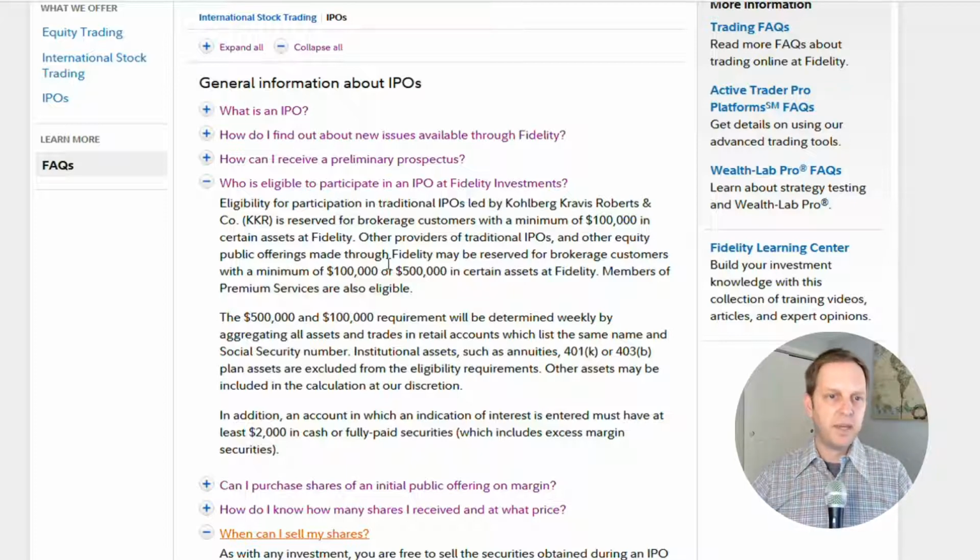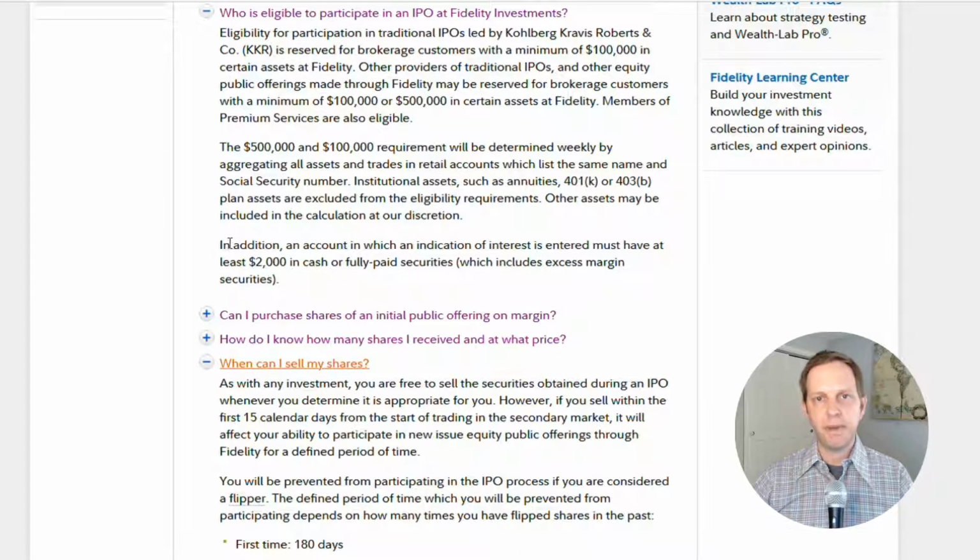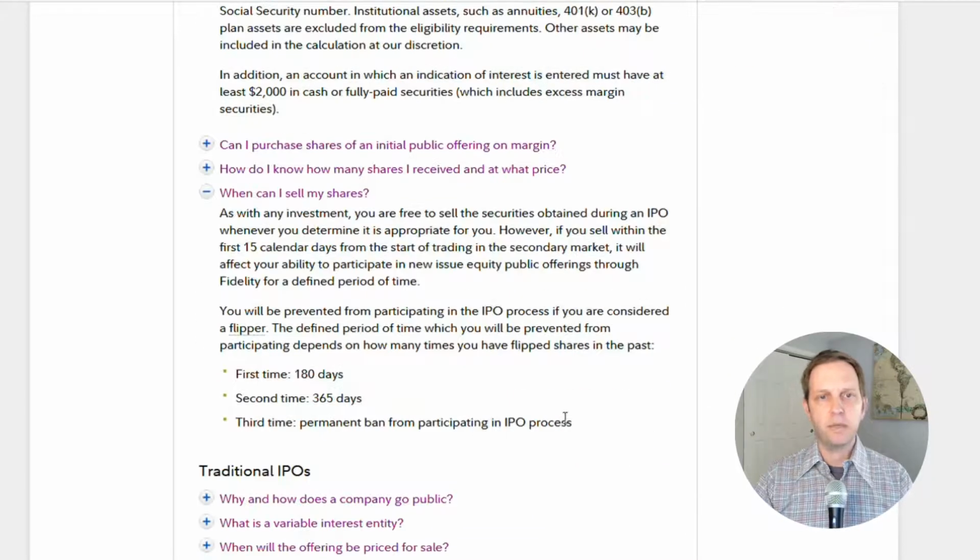I'm over at the FAQs now, and you can get a little more information about eligibility. There's also this $2,000 cash requirement for requesting shares here. I didn't mention that earlier. That's important. So head over to the FAQs if you have questions that I haven't answered here, but I want to point out this one: when can I sell my shares? If you participate in a Fidelity IPO, you can sell your shares immediately. However, they're going to restrict your future access to IPOs.